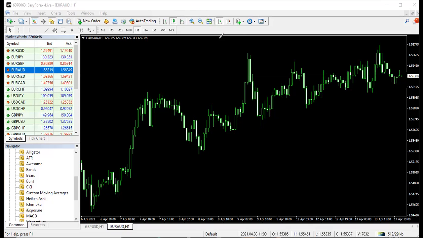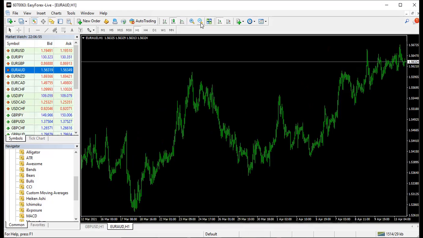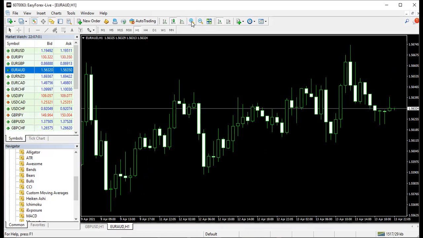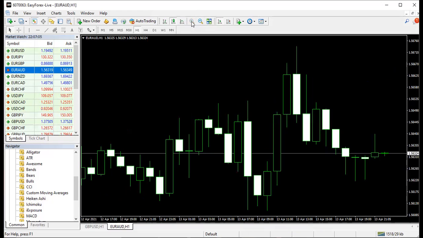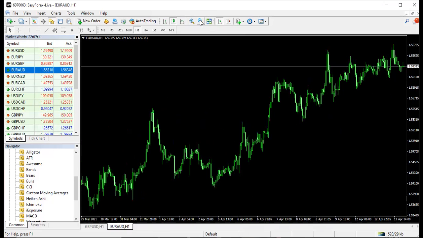If I want the chart to become big, I just zoom in. If I want it to become small, I zoom out and you see that the chart is becoming small. You see that the candlesticks are becoming smaller. If I want it to be big, I zoom in and you see that the chart is opening up and the candlesticks are appearing bigger. This is zoom out, and then we have zoom in. Is that okay? Good.